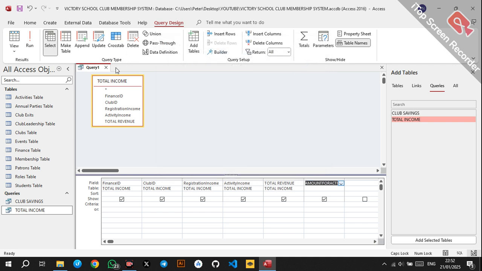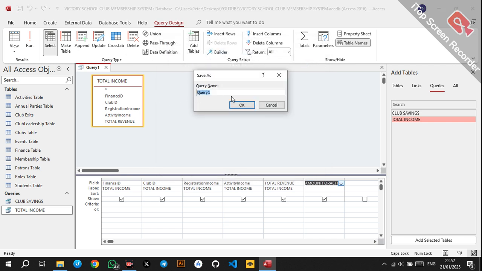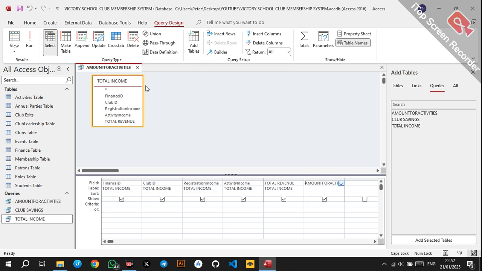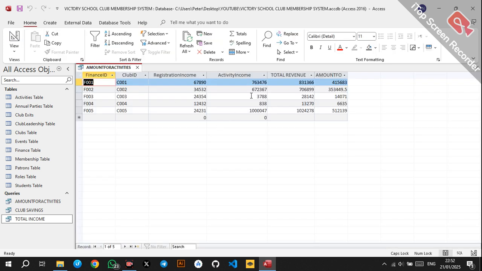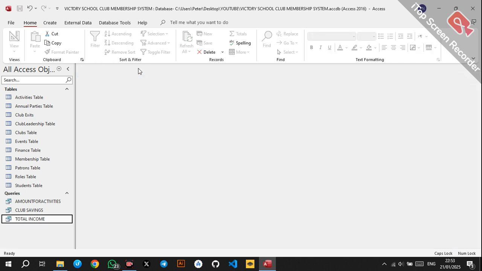Okay, save. So save as amount for activities. Amount for activities. Okay, we run it. Yeah, it should not bring any error. Save it. So that is amount for activities.